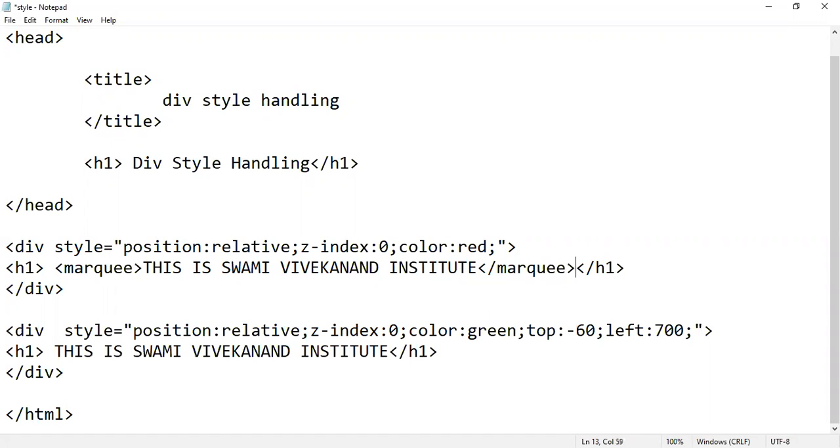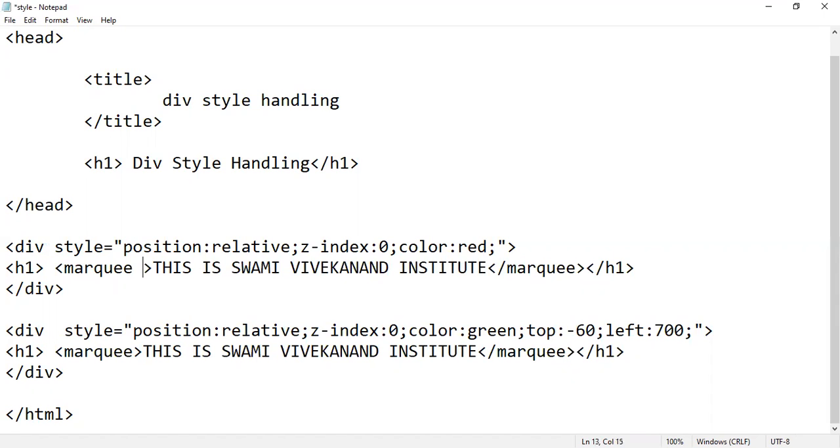Marquee tag provides the movement for the particular text. It will move from one direction to another. Just type here marquee tag and at the last we have to close this marquee tag. But by default, direction is from the right to left, right? So we have to mention here the direction. Just type direction equal to left.